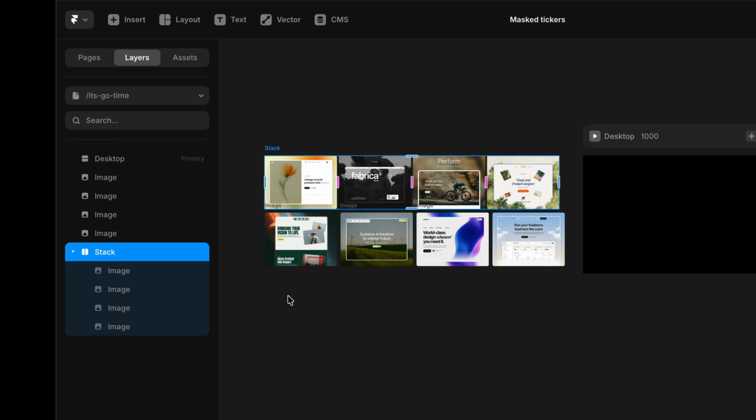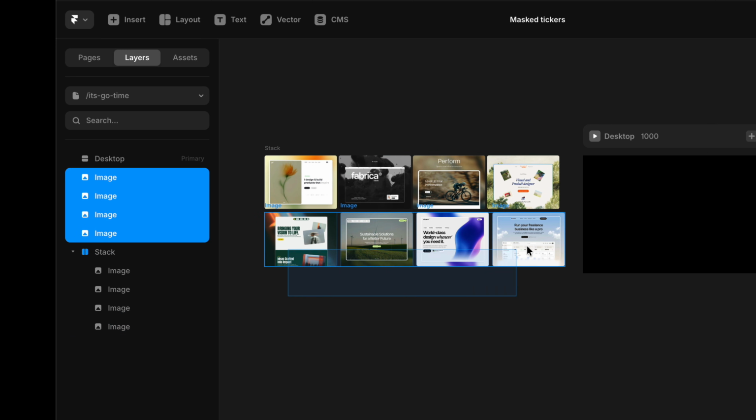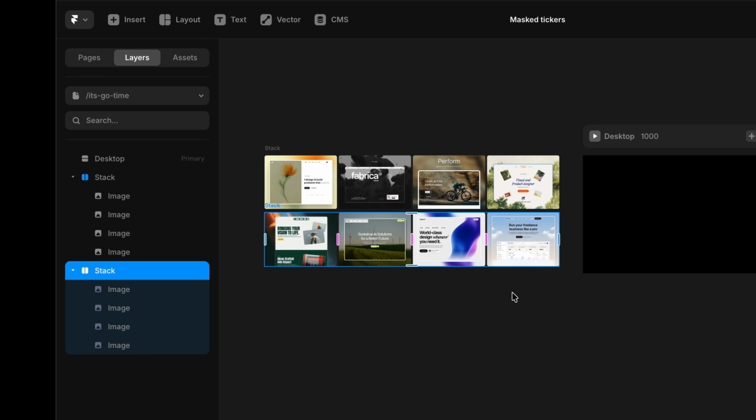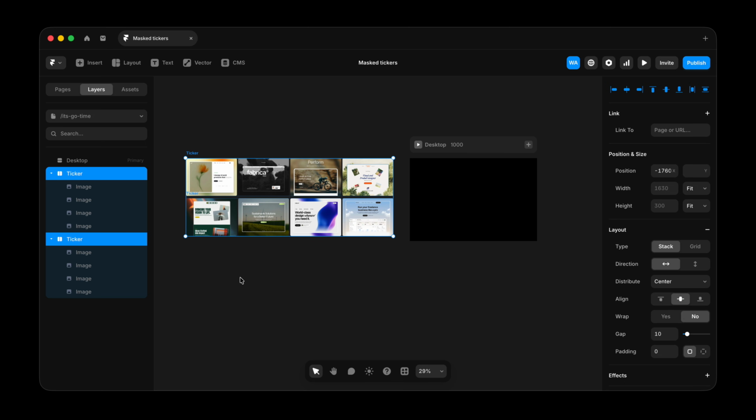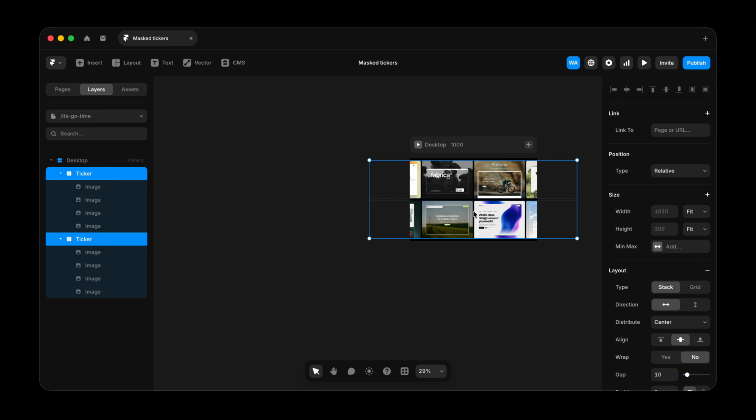So now let's do the same to this row here. And for my own sanity, I'm just going to name these layers. I'll name them both ticker. Now we've got these 2 stacks, but a lot of good that does us when it's not even on the page. So let's drag it and drop it. Okay, so that's step 1 sorted.